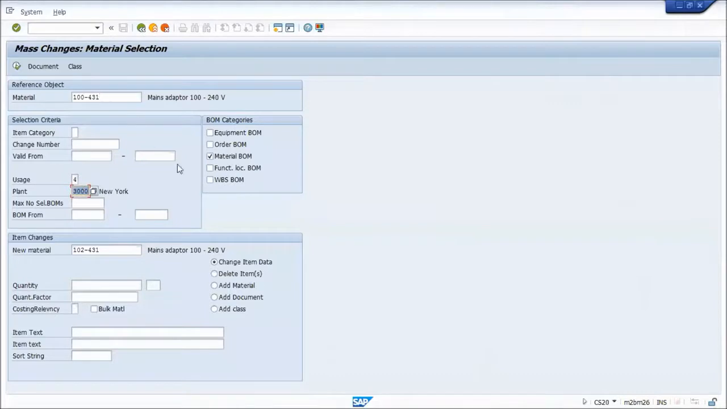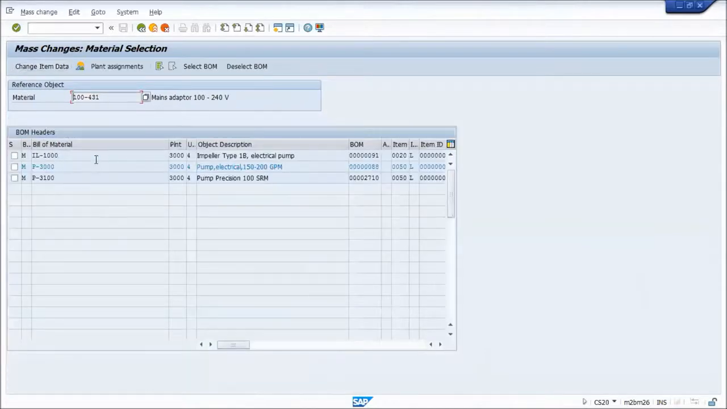And I only want to change this when it's found in material BOMs, not equipment BOMs or order BOMs or functional location or WBS BOMs. So I want to make that change. It's a simple change, going, say, this material has been obsoleted, it's substituting to this one. So when I'm ready to change, I hit the execute button, and it shows me first where it's found. So it's found that material in those 3 BOMs.